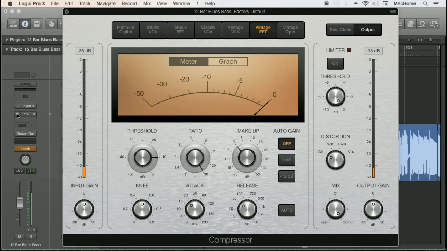You have your bass. Some notes are stronger, some notes are softer. Now we have a more uniform response. Okay.